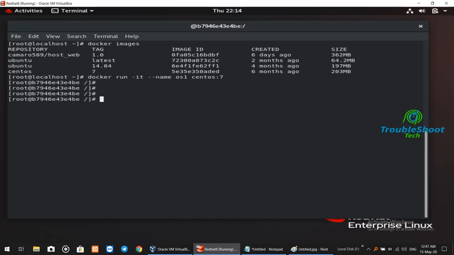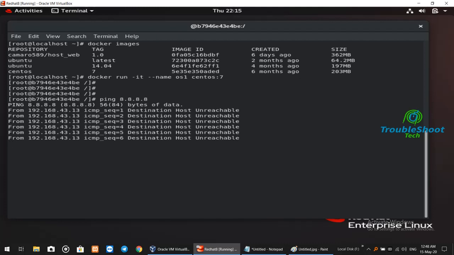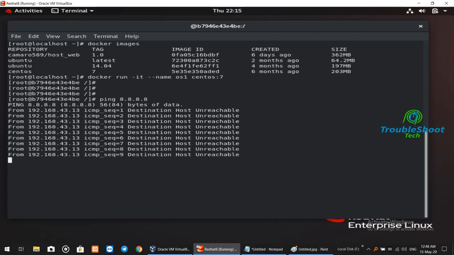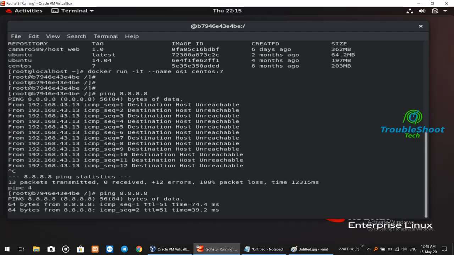As soon as I run it, in just a second, I get my new container or OS ready. For example, I start some process. Because this container is empty, I'm just starting the ping process. As you can see, the pinging starts. My network is a bit slow, so I'm stopping it. Let's try that again. Yeah, this time it is pinging.